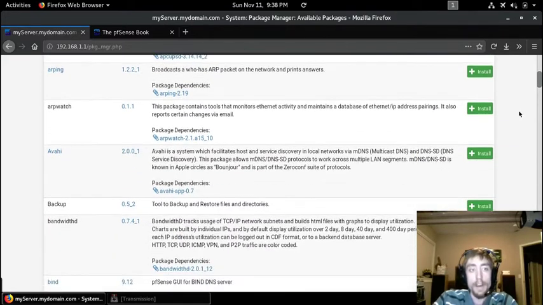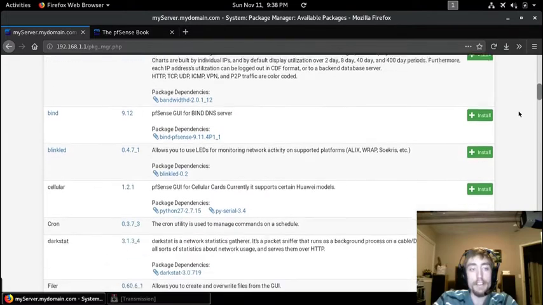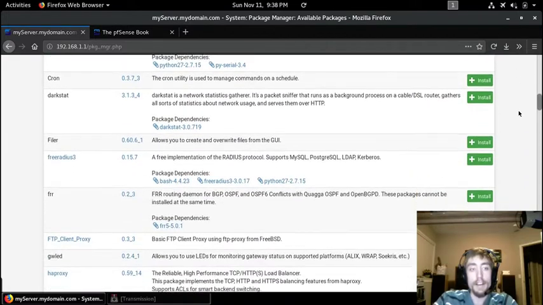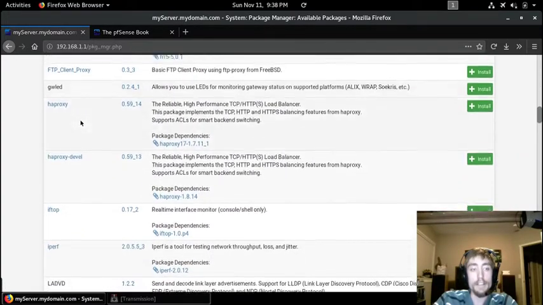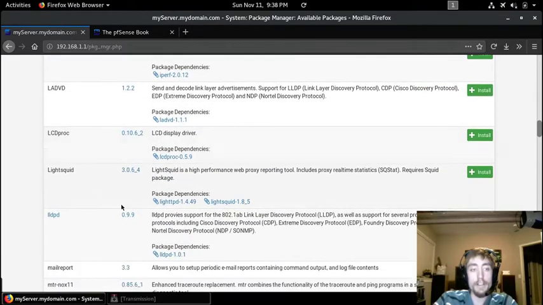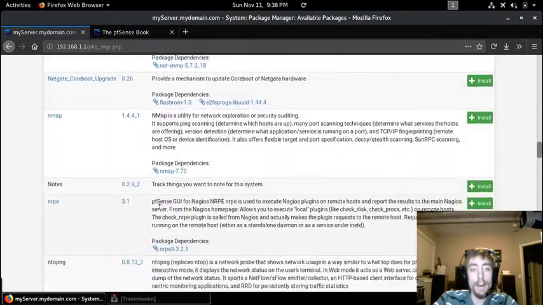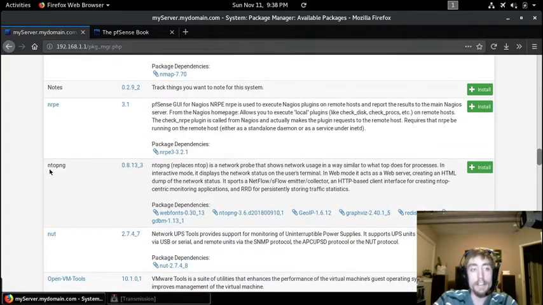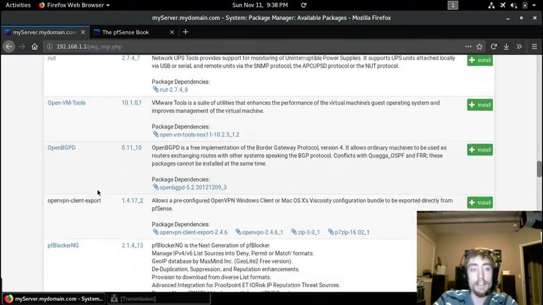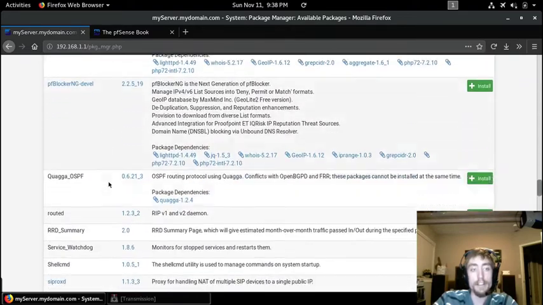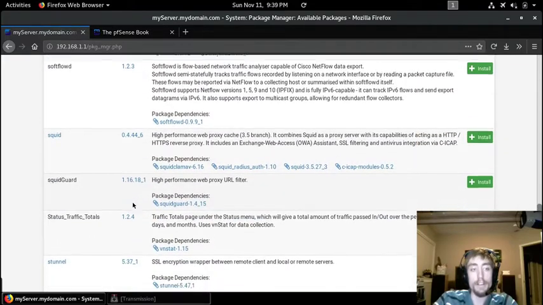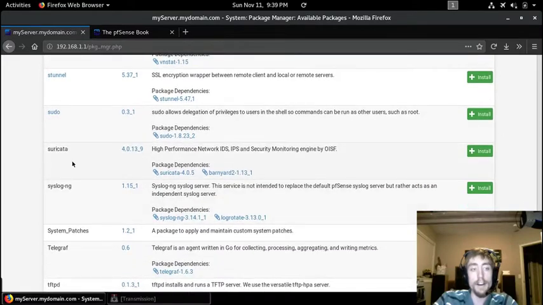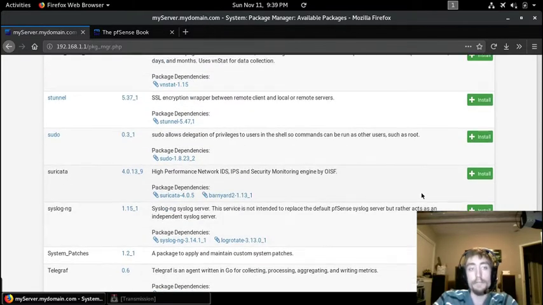So as you can see, there's a lot of different packages here. There's FreeRADIUS, there's Darkstat, there's iPerf, Mail Report, Nmap, ntopng, PFBlocker, Snort, Softflowd, Squid, SquidGuard, Suricata. The list goes on and on.